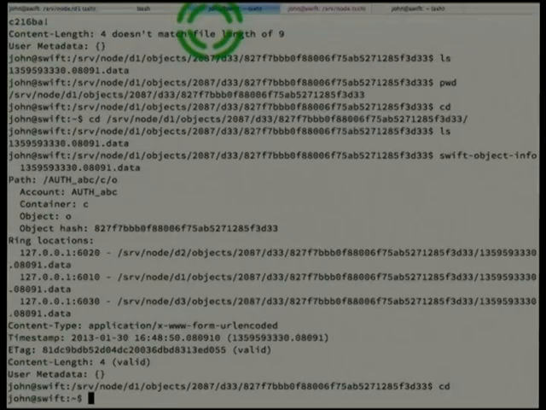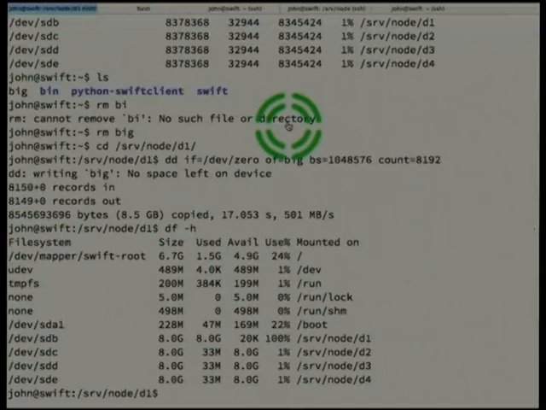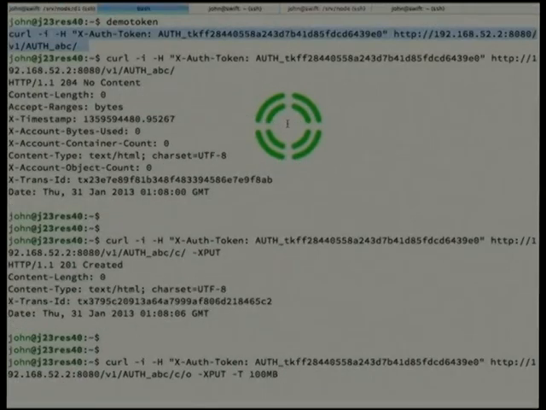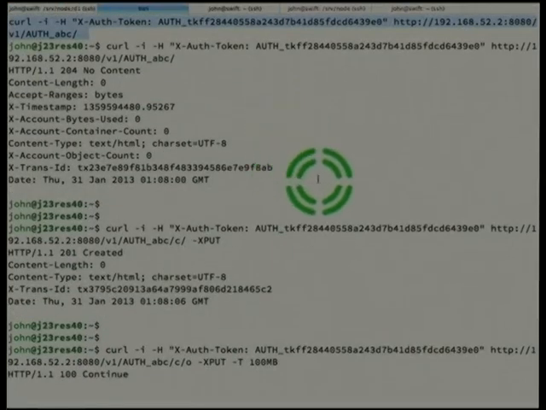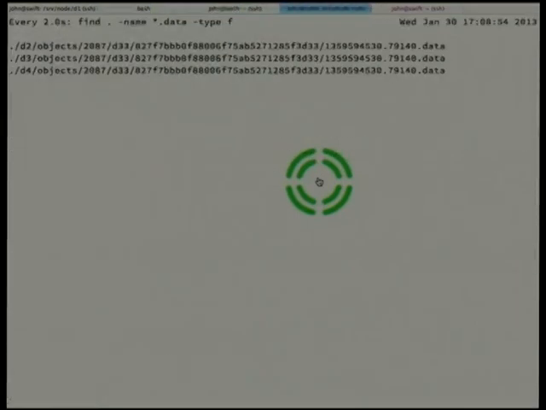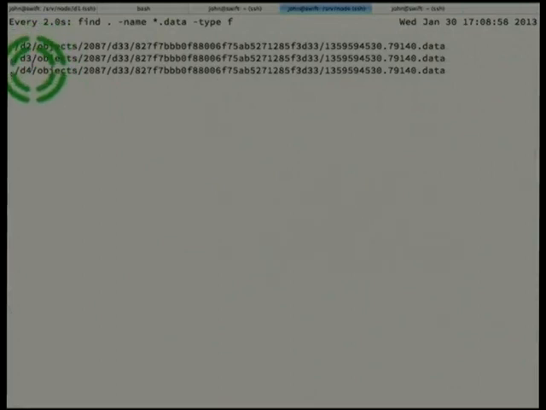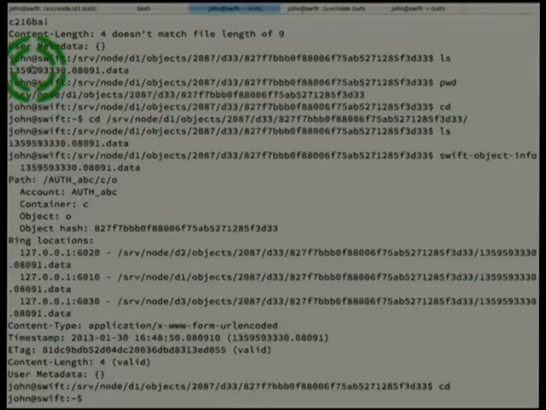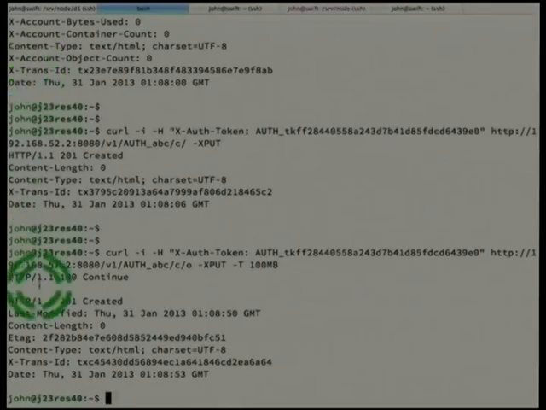So let's see what happens. We're going to pay attention to the logs in this window here. And here we go. That's funny, it worked. And we've got 3 copies. Notice it's on D2, D3, and D4, not the primary location of D1, it went to D4 instead. To explain how this works, notice this line right here.